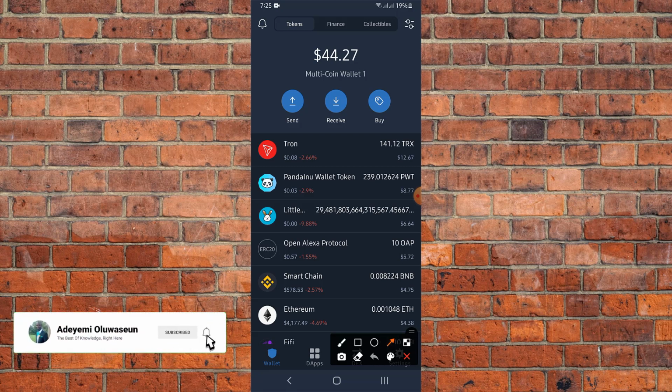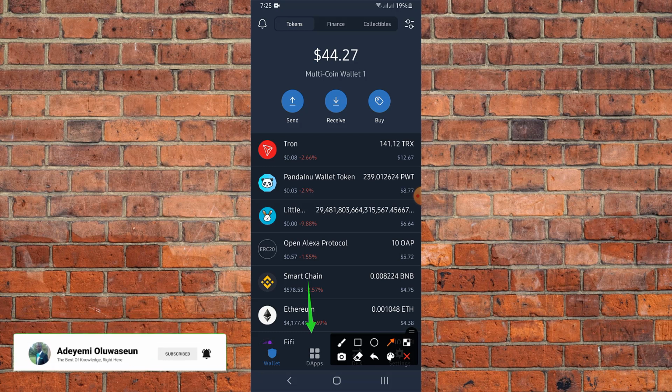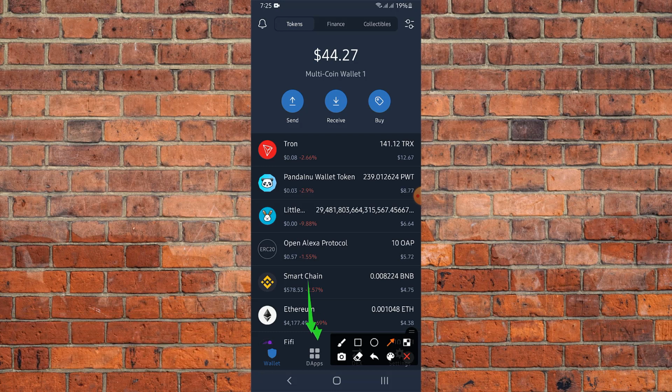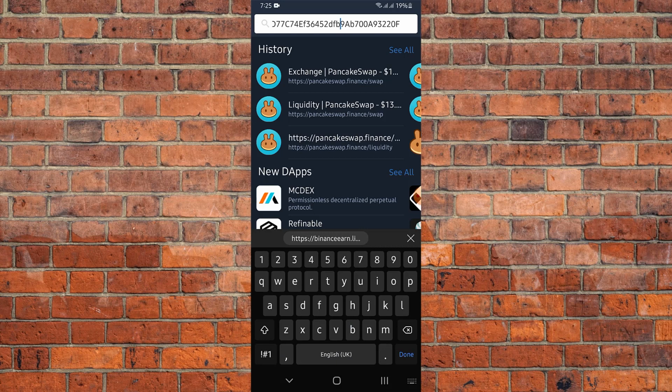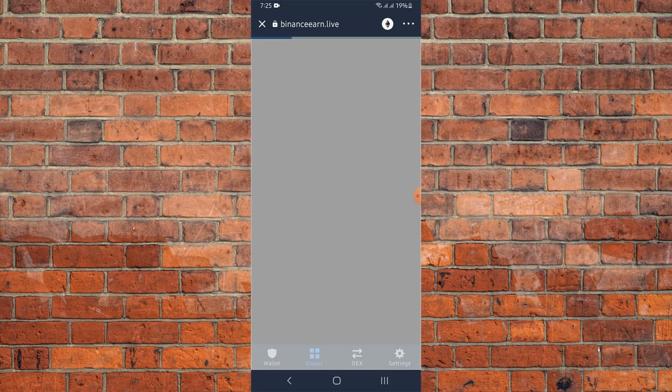So the next thing you're gonna do is just to come to DApp. You see DApp right here. So just click on DApp. So once you click on DApp, then the airdrop link, what we're gonna do is just to place it right here. You're gonna see this box right here. So just paste it down. So you can see that the website is loading right now.